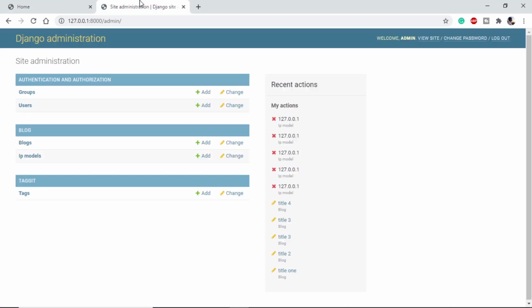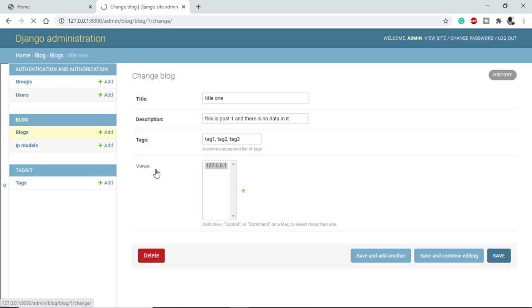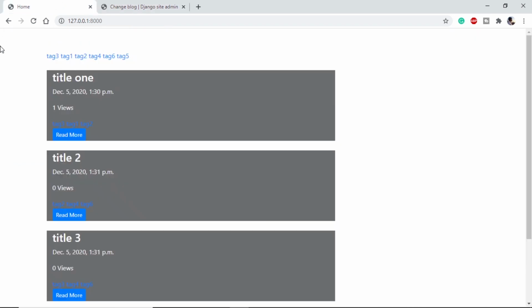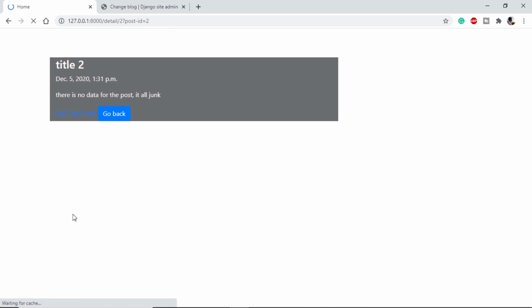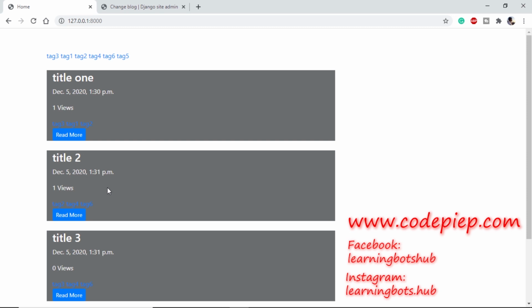And if we go to our admin page, if we check our IP models, we can see we have one IP here, and in our blogs for title 1, I have one IP connected here. Hence, we are able to get a view count for every IP. To confirm it's working, let's try for one more post. If I go for title 2, click on read more, go back, here we have 1 views. Hence, our view count is working and we are able to get unique view count per user using the IP address.